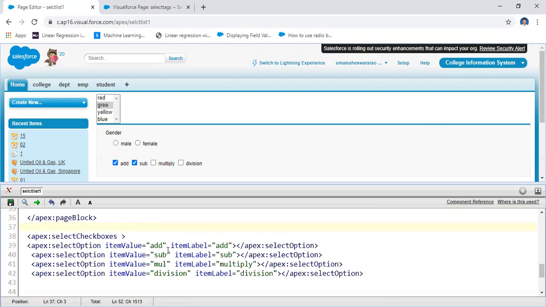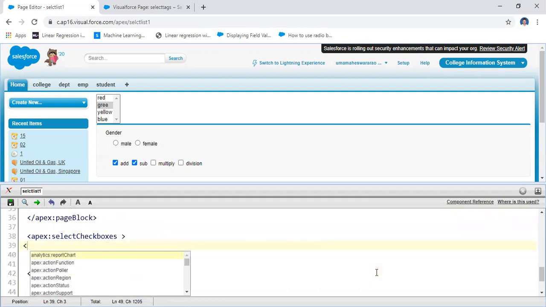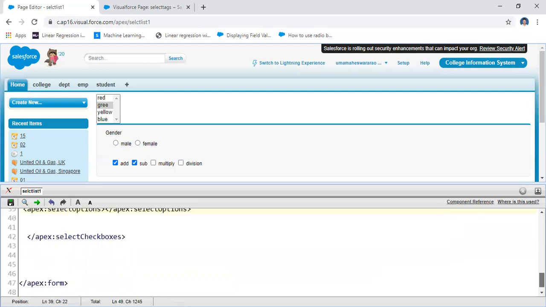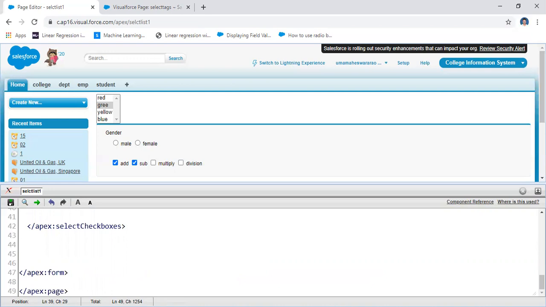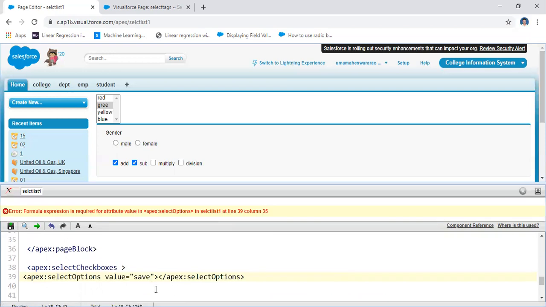Here the checkboxes are there, and then the options, I'm taking only one option, apex colon select options. This option attribute takes a list of values. The value always takes the attribute id, meaning each and every item has an id. For example, I am taking the option like this. Here the value is not a binding value. For example, I am taking the save for the checkboxes, it doesn't give any value, it gives an error.